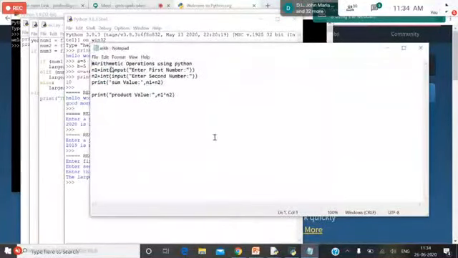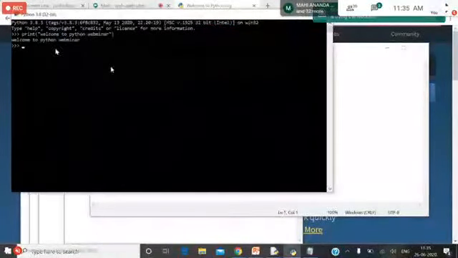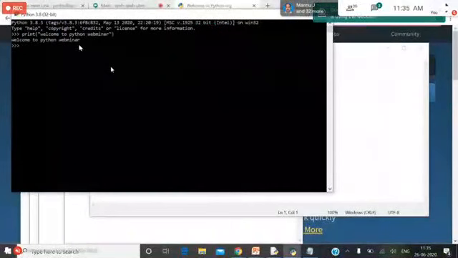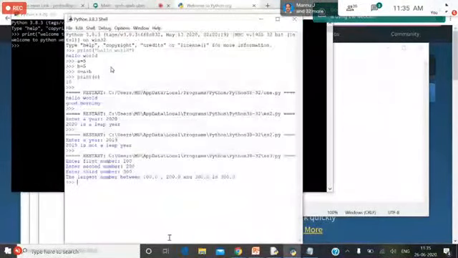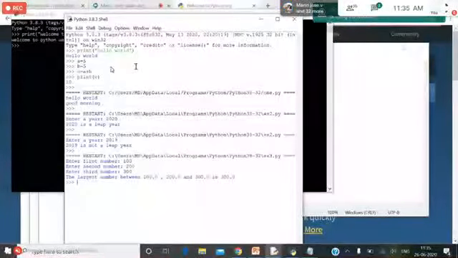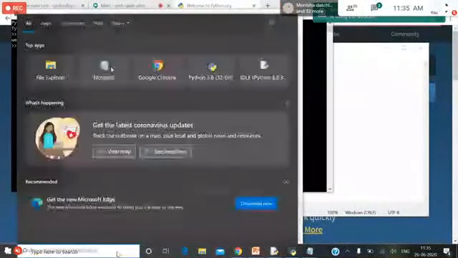So enter first number, second number, print sum value n1 plus n2, print product value n1 into n2. I want to execute this particular program in my normal command prompt. This is called the Python shell, and this one is called IDLE. And one more thing I have stored as a program. I can show it in a normal command prompt.